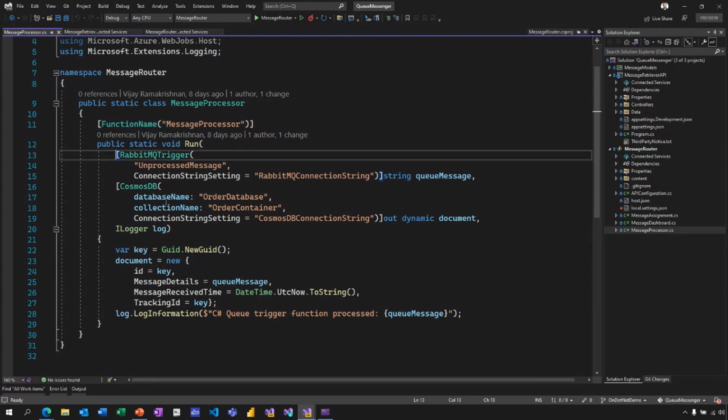But the main important thing is the arguments coming into the method. So the first one says, well, this is triggered through RabbitMQ. So immediately I know this is an Azure function that is going to receive an update from RabbitMQ. And the second piece of information is, well, that queue is going to be called unprocessed message. I gave it that name. It could be whatever name we want for the queue.